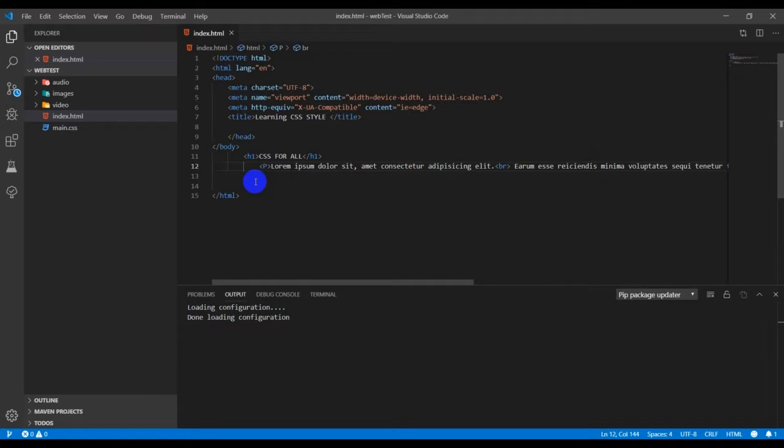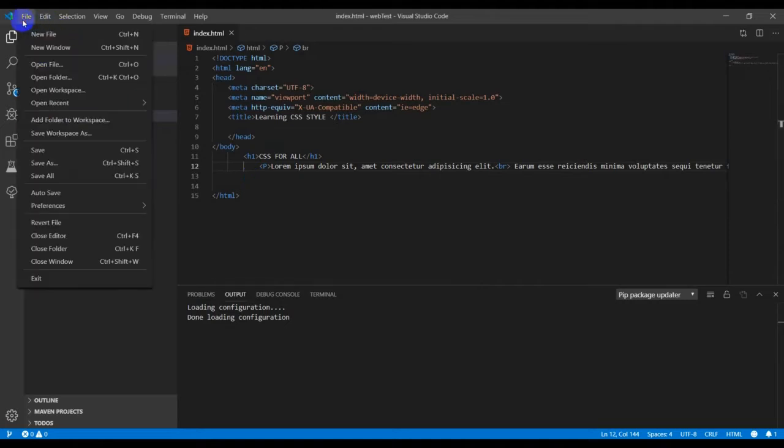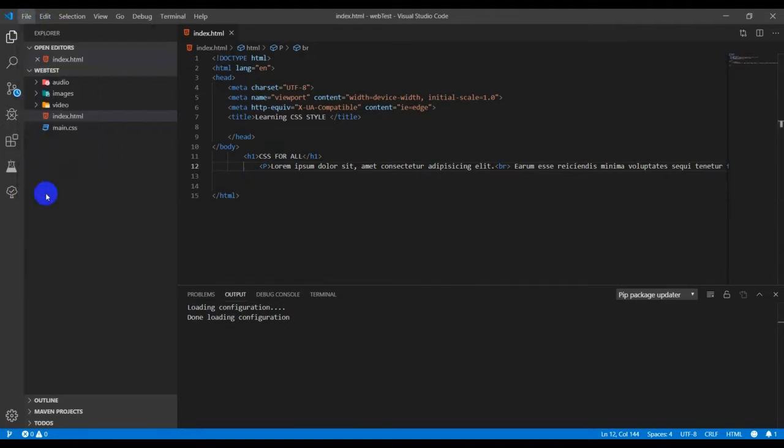I placed it on auto save so that I don't have to hit Ctrl S always to save. Auto save saves whenever I make any changes to my document. Then let me refresh it. You can see that it's done.